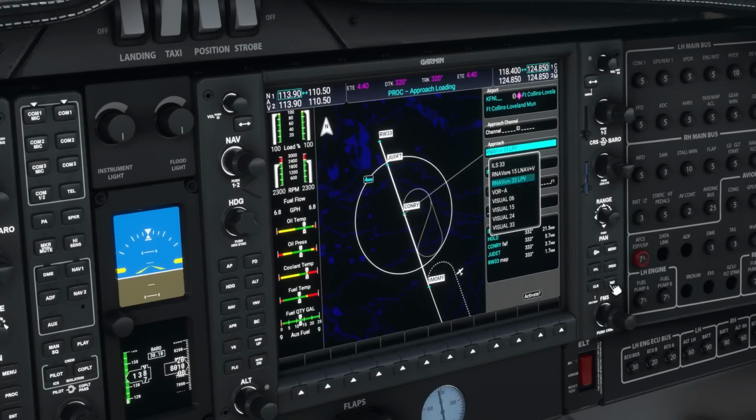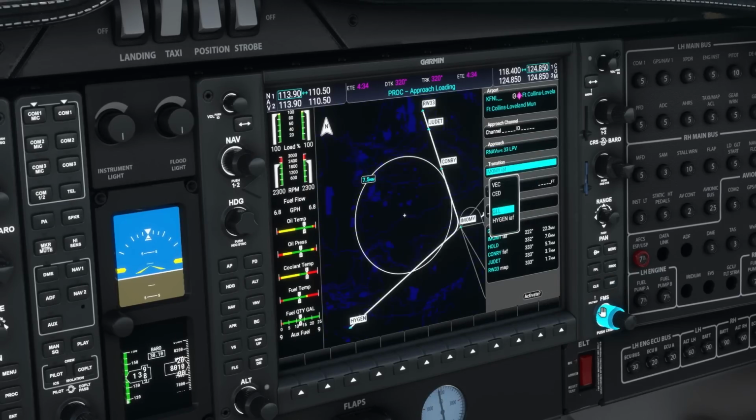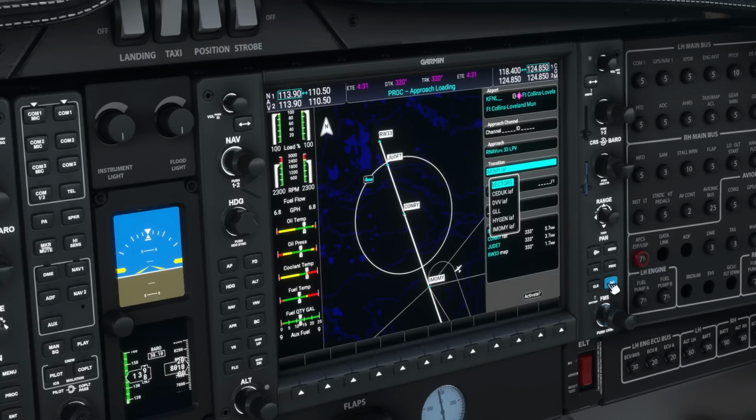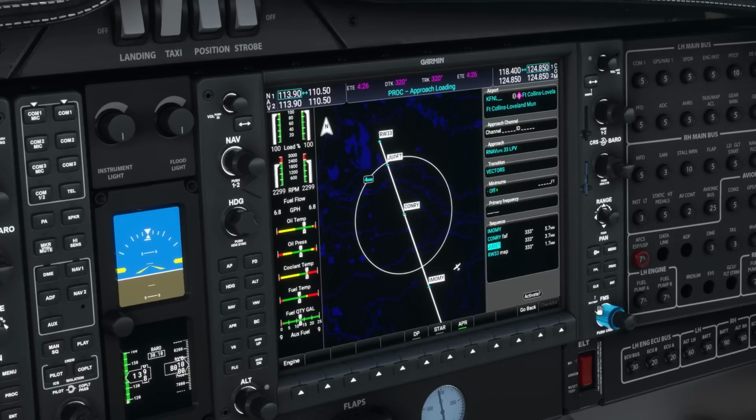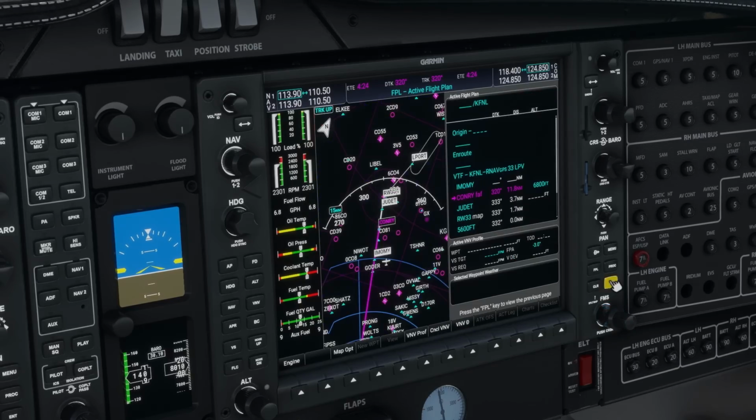Finally, rounding out our approach support is vectors to final, allowing you to activate a vectors approach, for example, if cleared to do so by ATC, making the IFR experience all the more complete.